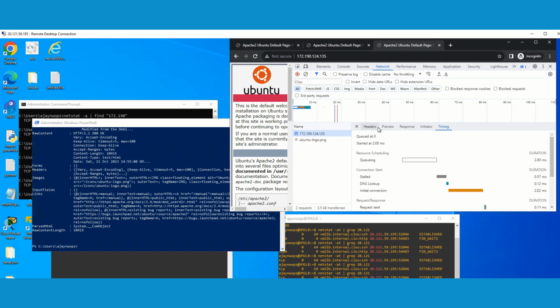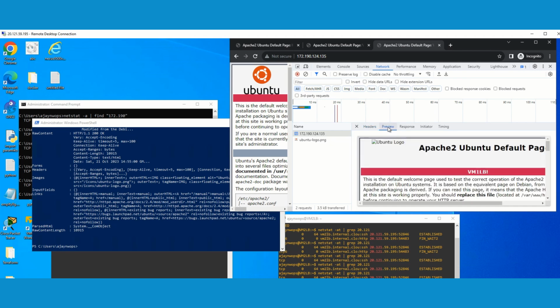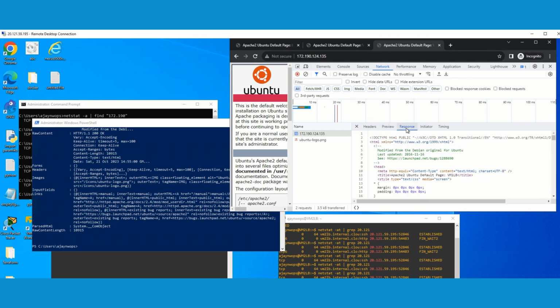And here under the headers, you can see there's a TCP response. So when we are sending a GET, you're going to get the TCP 200 OK. And we initiated a remote IP address, which is going to be 172.190.124.135 on port 80. And you can also get the preview here. You can get the response.